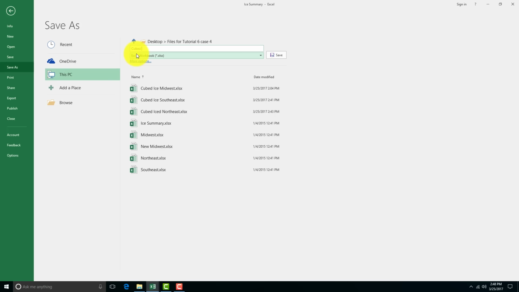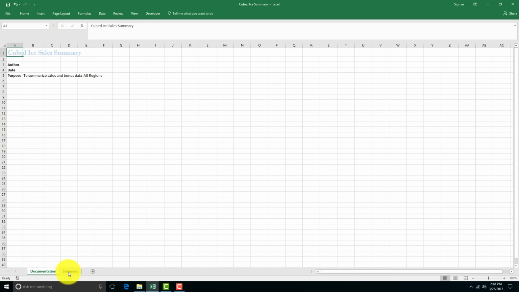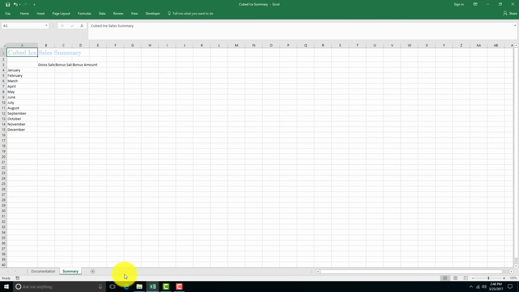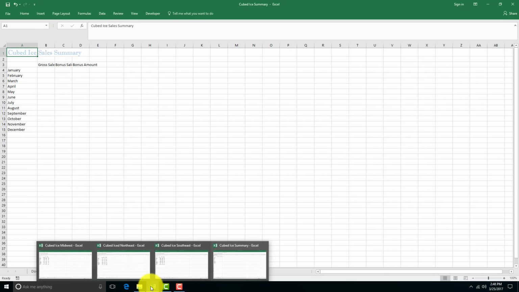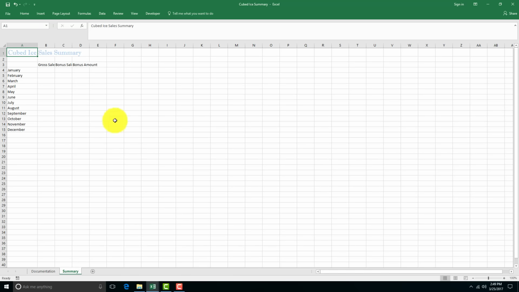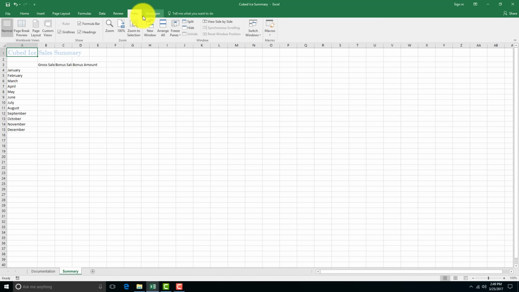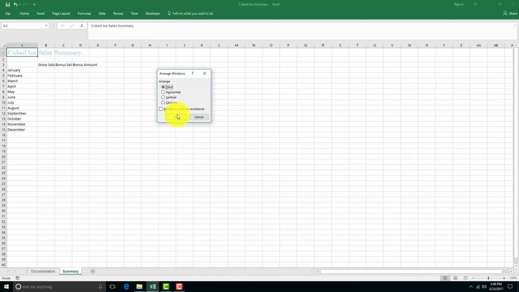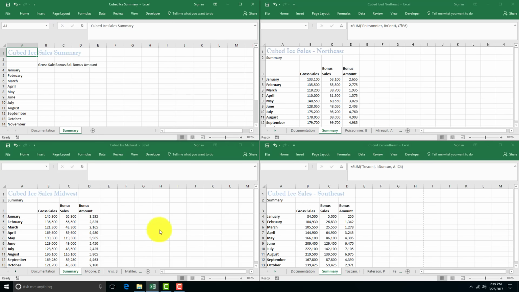So Cubed ICE Summary, and then save that and just leave it, go to the summary part of that, and make sure with the last 3 workbooks that we were working on that you have them open and nothing else open like a browser or anything. So then we go to View, Arrange All. We're going to go to Tiled. We're on the summary worksheet for all of them, which makes this next part really easy.